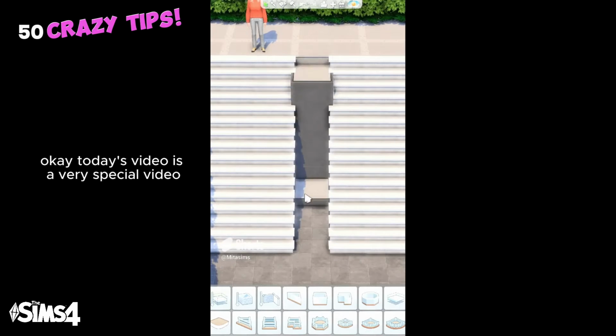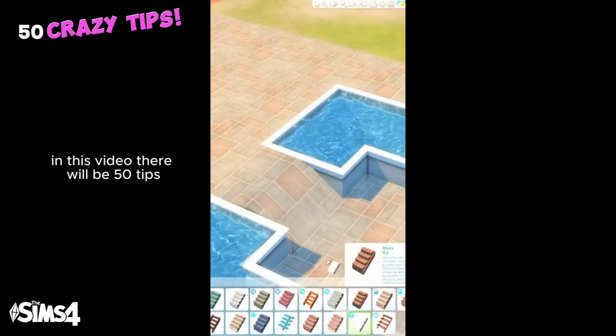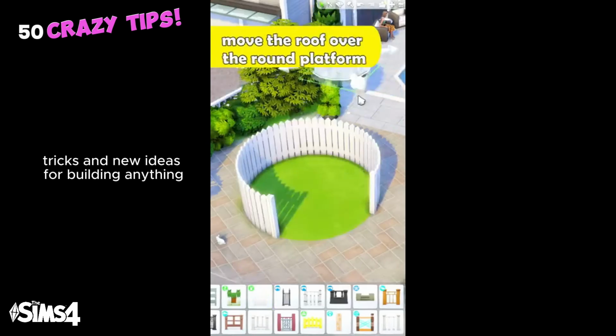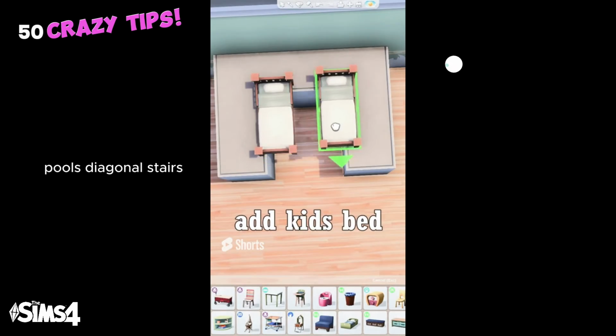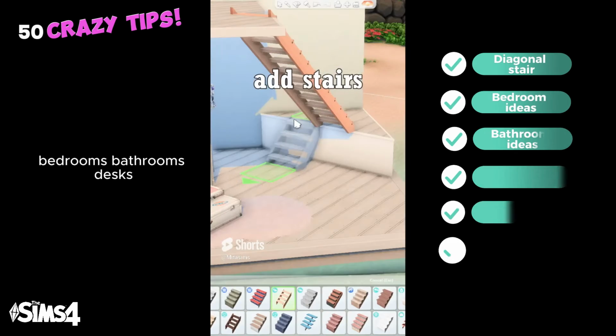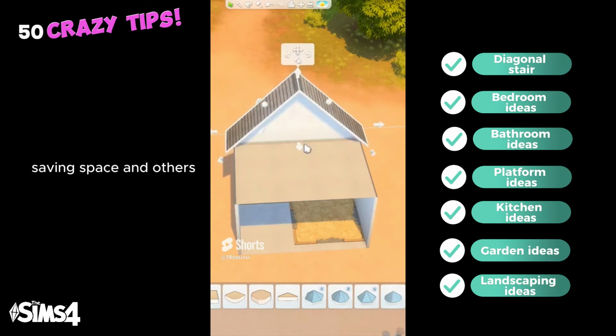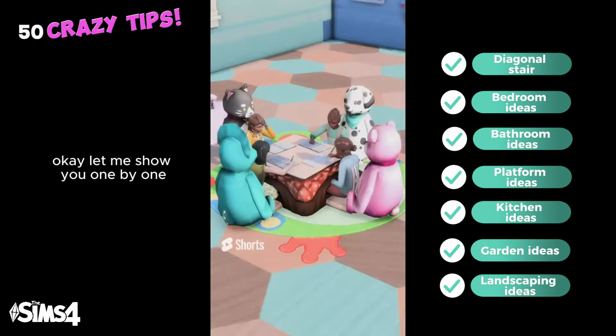Okay, today's video is a very special video. In this video, there will be 50 tips, tricks, and new ideas for building anything. Pools, diagonal stairs, bedrooms, bathrooms, desks, saving space, and others. Okay, let me show you one by one.